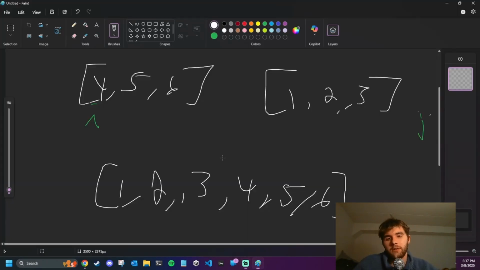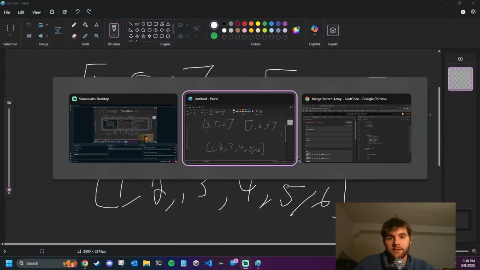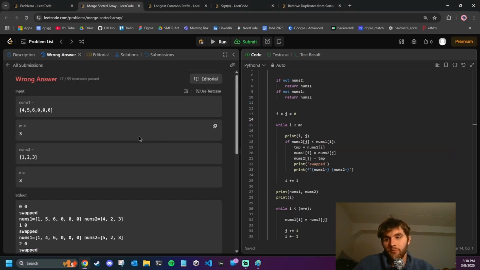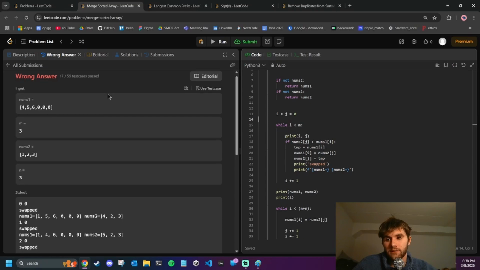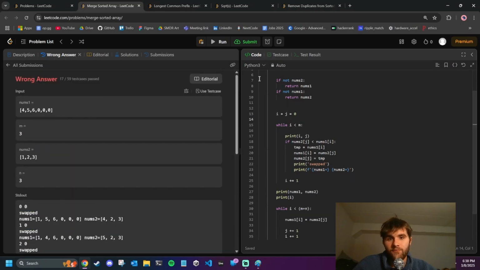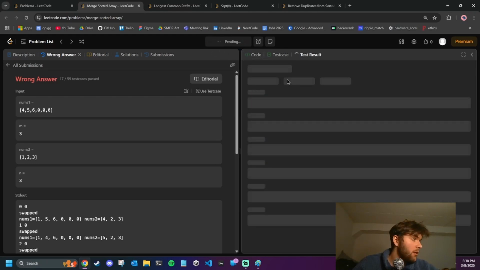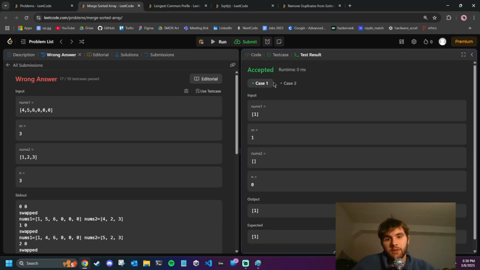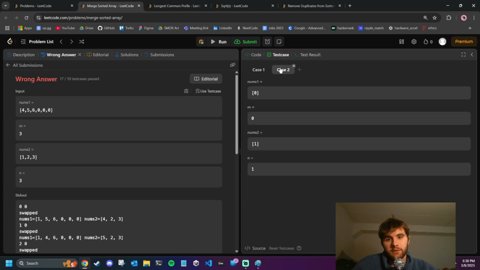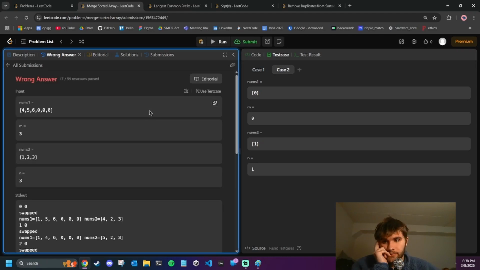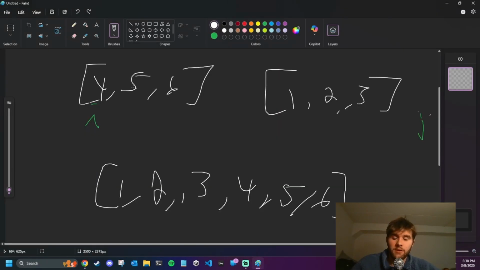So I could totally do it like that. That's just the standard merge function. But my question is, how do I do it in place? How do I do it in place? And now I exited out the test cases by accident. It's a disaster. So how would I do this?